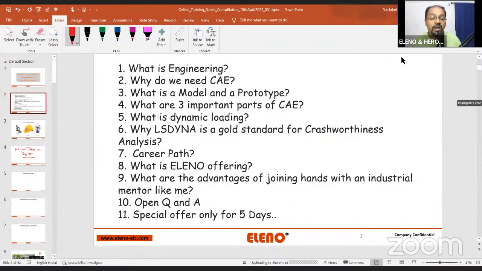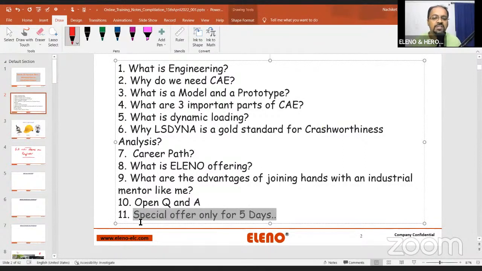Then career path. What are the salary ranges? How exactly do you grow? What are the struggles? What is different from an IT company? Even if it feels like an IT environment, it's really not an IT environment, to be very frank. What is ELENO's offering? What is it that we are going to offer to you? What are the advantages of joining hands with an industrial mentor like me? I'll introduce myself at that particular point. Open question and answer, whatever questions you have. And there will be offers which are going to be limited only for 5 days.